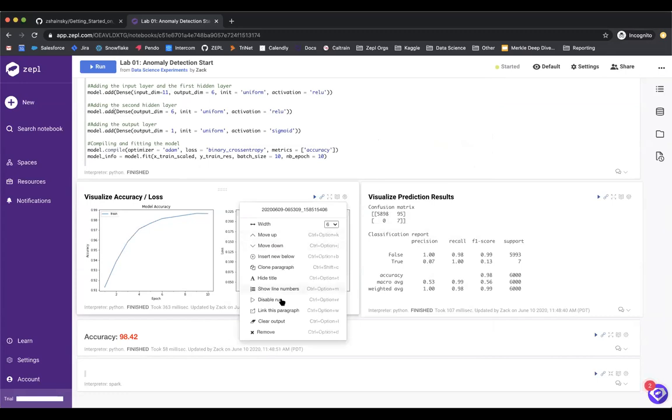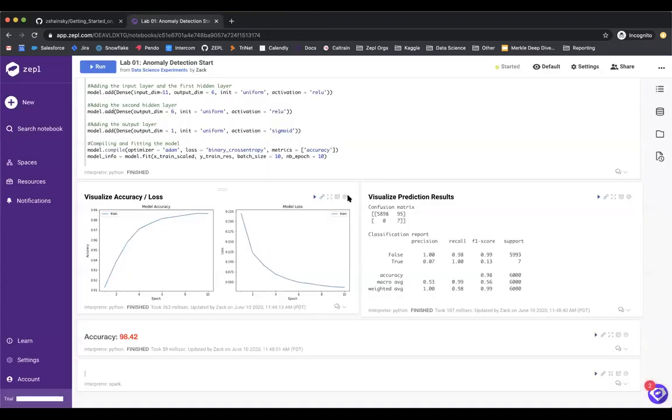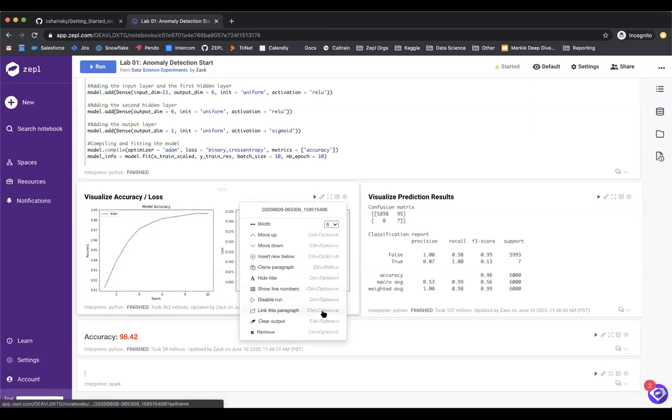You'll notice that there's a lot of settings for this specific paragraph. There's one called link to this paragraph. My suggestion is, okay, well, of course my demo didn't work here, but what this renders when you share a link is an iframe in another page that is up to date with the latest run of your notebook. That can be a really quick and easy way to share results with people that have Zeppo accounts. This link is going to be governed by access control as well.